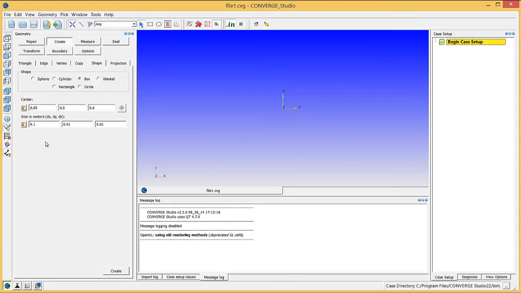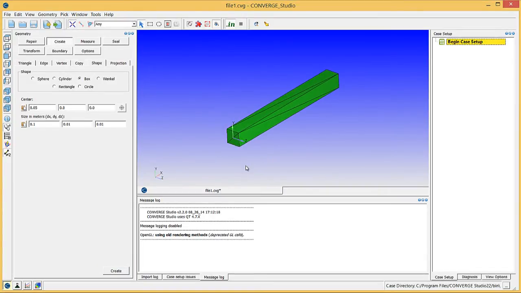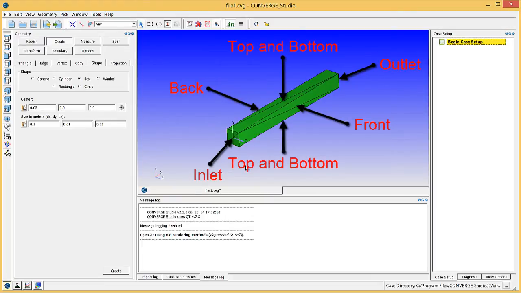This will place the channel such that the inlet boundary is at x equals 0 meters and the outlet boundary is at x equals 0.1 meters. Then, click the Create button and CONVERGE Studio will build the channel geometry. Next, you need to create boundaries and assign the surface triangles to these different boundaries. For this channel flow case, there are 5 boundaries: the inlet, outlet, front, back, and top and bottom.